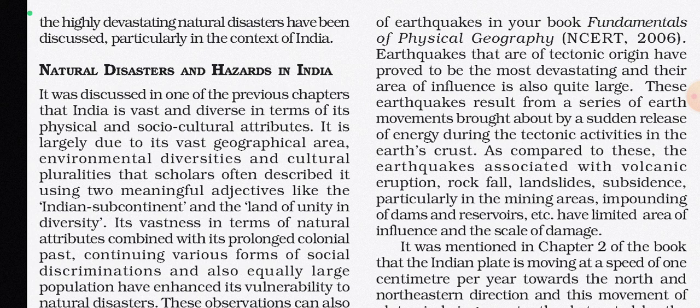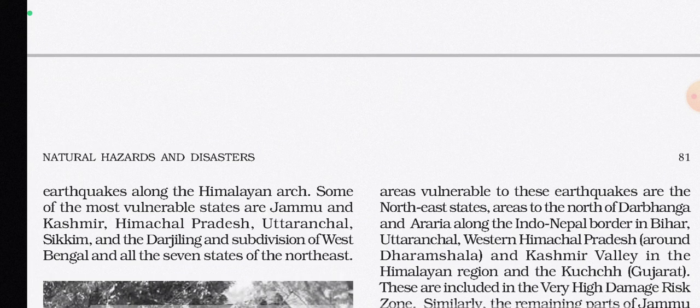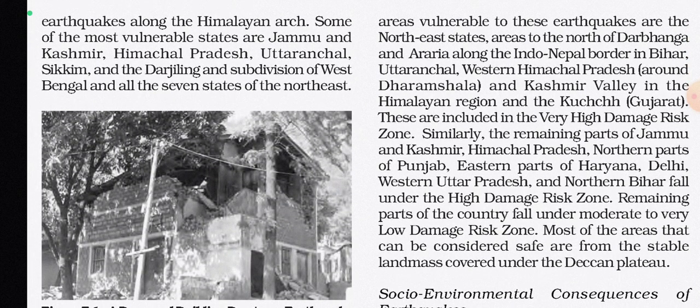Excessive accumulation of energy results in building up of stress, which ultimately leads to the breaking up of the lock and the sudden release of energy causes earthquakes along the Himalayan arch.